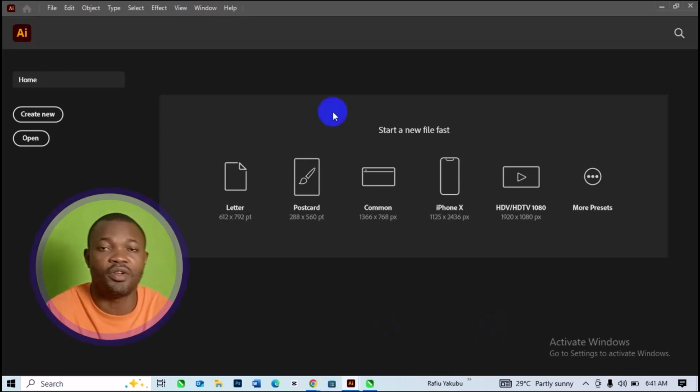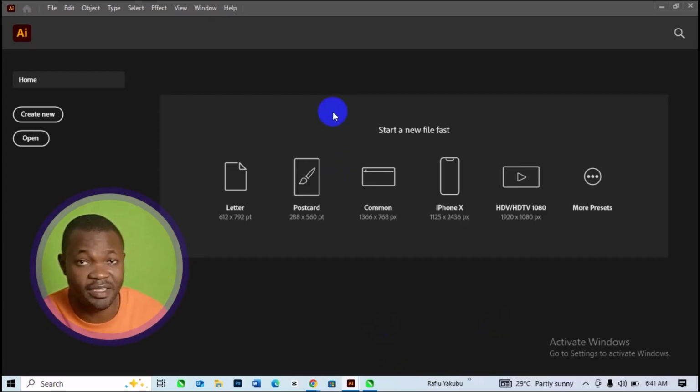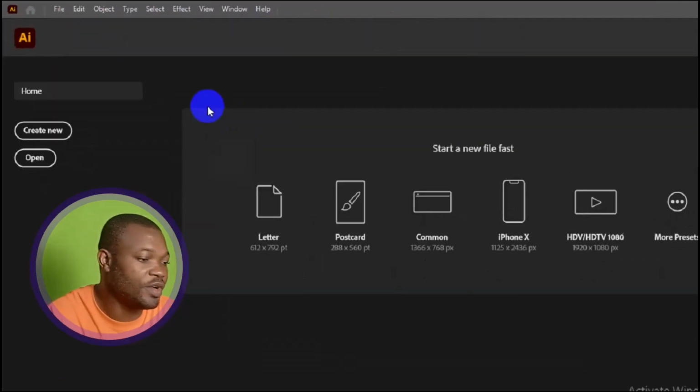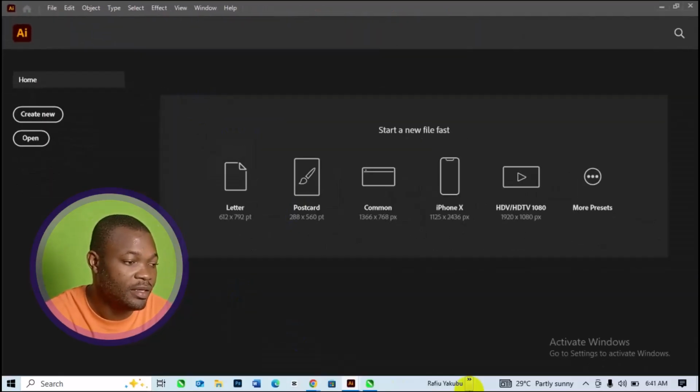In this video, I'll show you how to create a new project setting in Adobe Illustrator. Let me show you how. The very first thing you want to do is to go ahead and come to the top right here. Make sure you click on File and proceed to New.